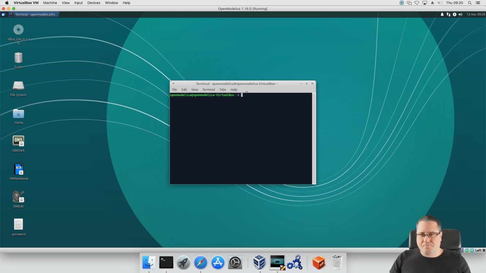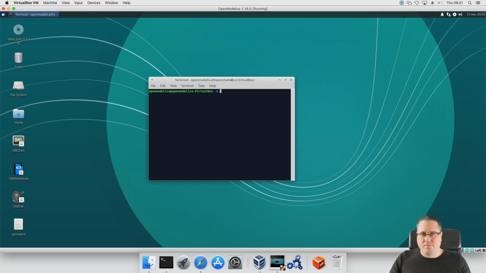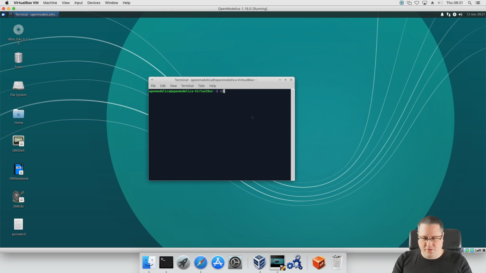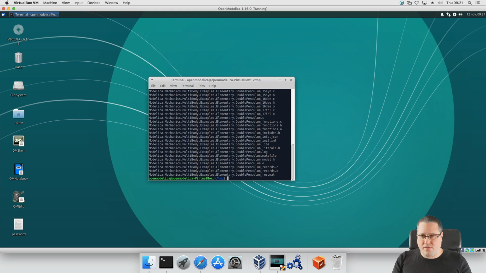And if you want to, in VirtualBox, you can go to Devices, Shared Clipboard. I made it bidirectional so that you can copy-paste commands from each of these. So it's the same MOS file now. And let's run that with the time command and see how long it actually takes to run it.